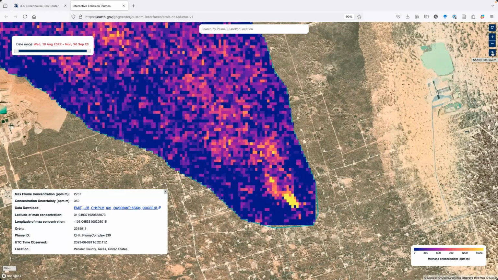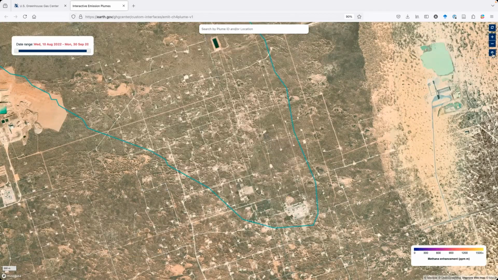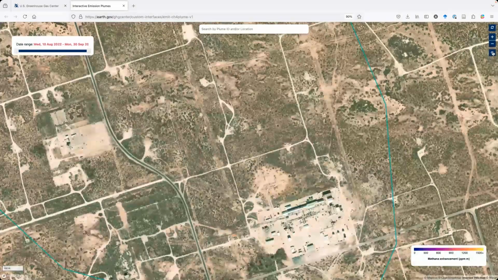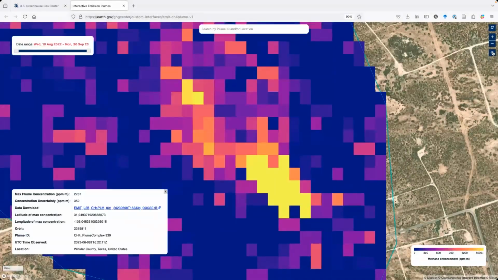Using this eye in the upper right, you can turn off and on the plume, and you can start to see where the plume originates. So if we were to zoom all the way in here, you could see that it appears to be associated with this gas compressor station pretty clearly.